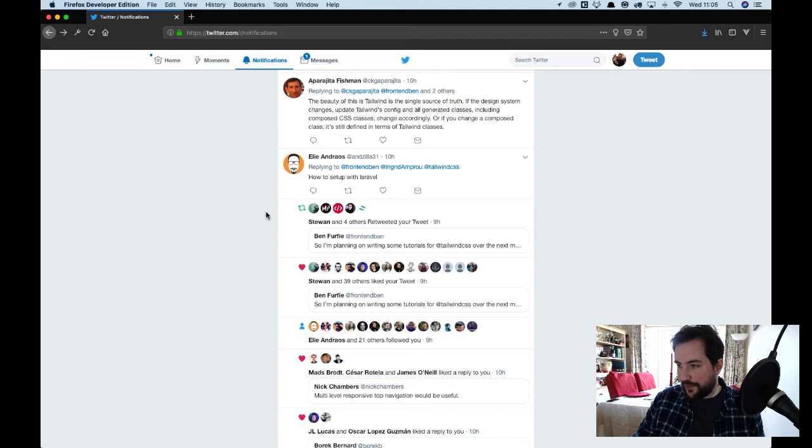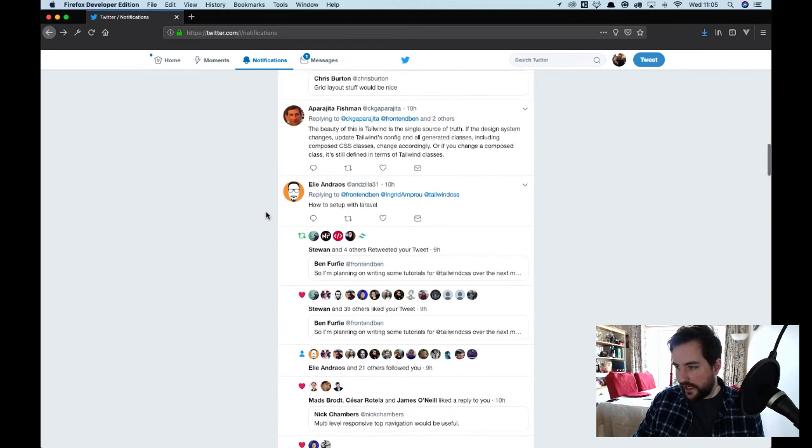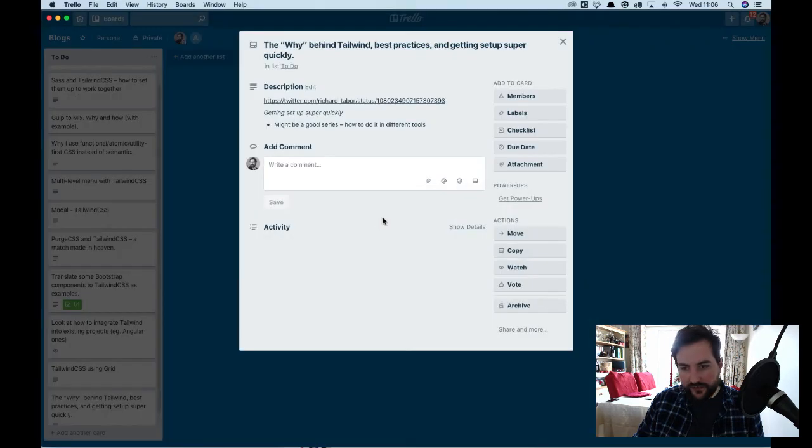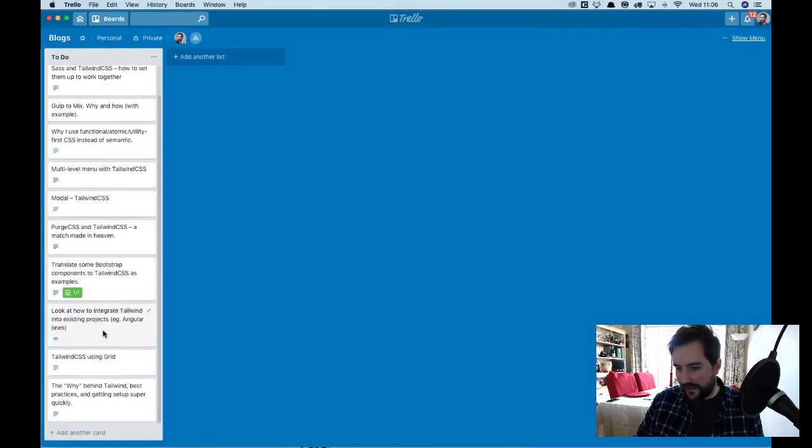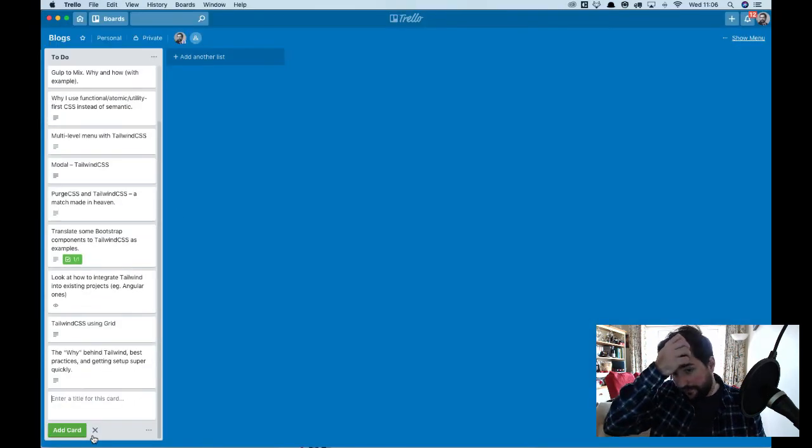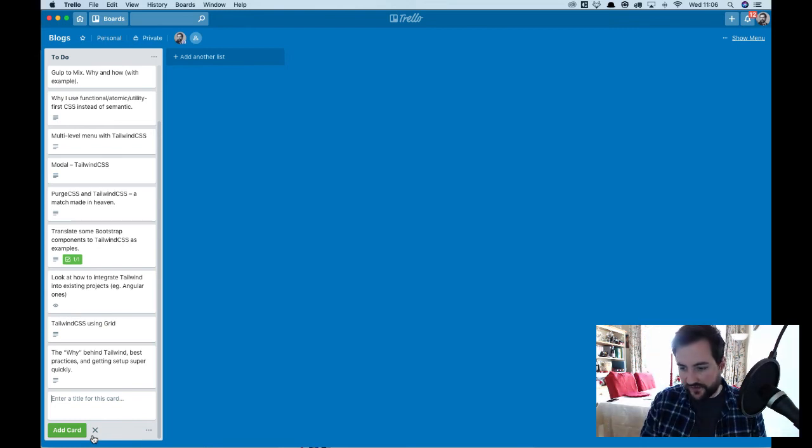How to set up with Laravel is something Eli is asking about. That's a very good shout. Laravel is something I've spent quite a bit of time learning recently, mainly because I've been getting a lot more into Statamic. So, setting up Tailwind with Laravel. Now, if I remember right, don't quote me, but I'm pretty sure there is actually already the option to have it in. I might be mistaken with that.